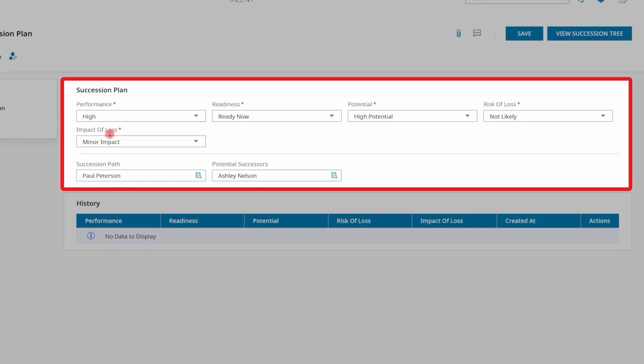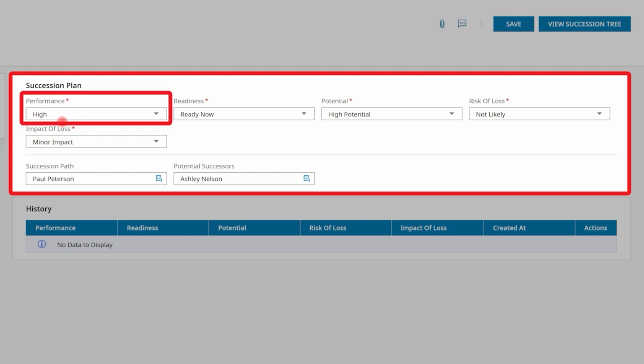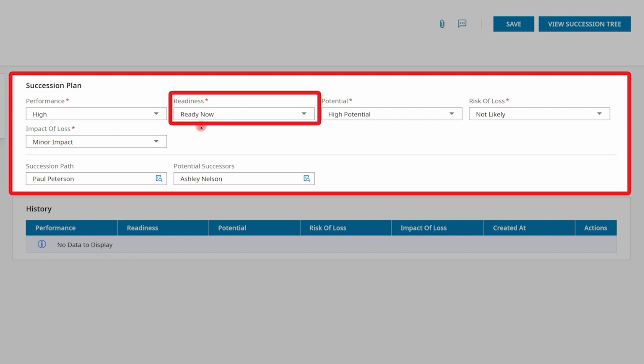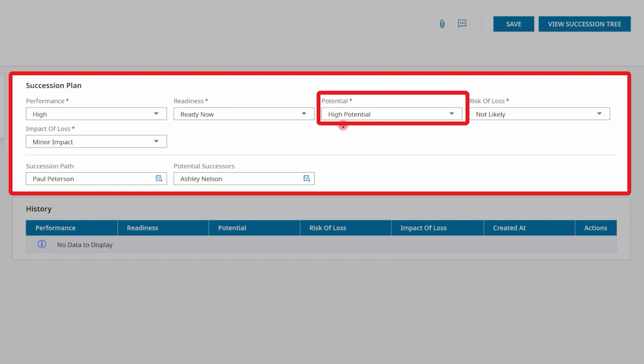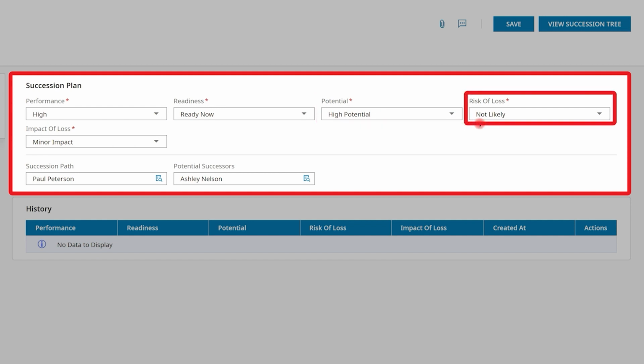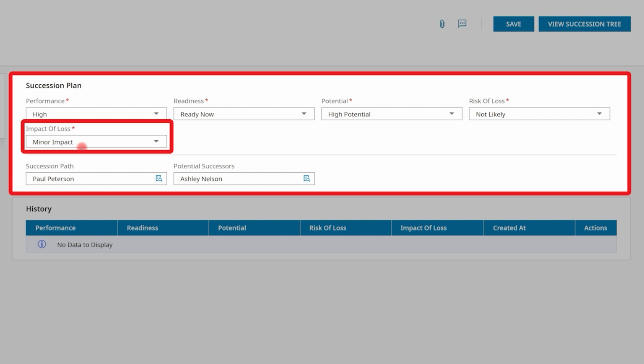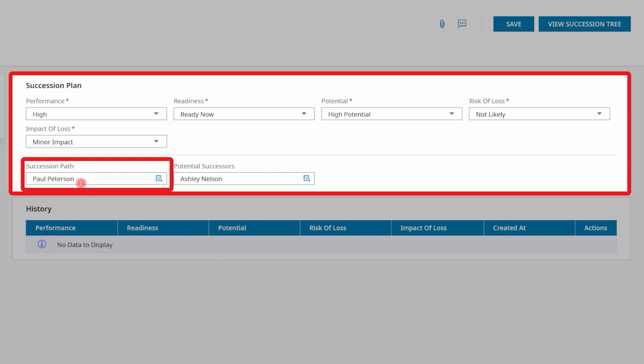When checking out the succession plans for an employee, you can keep track of the employee's performance, which can be tied to the performance review outcome. In this case, she is a high performer. You can also determine her readiness, and we can see that she is currently ready for the next step in her career path. She also has high potential within the organization with a low risk of loss, meaning she's not likely to leave the company anytime soon. And if she were to leave the company, the impact of her loss would be relatively minor due to the fact that she is not in a critical or key role within the organization. Kelly is being groomed to replace Paul Peterson in the event that Paul changes roles or terminates employment.